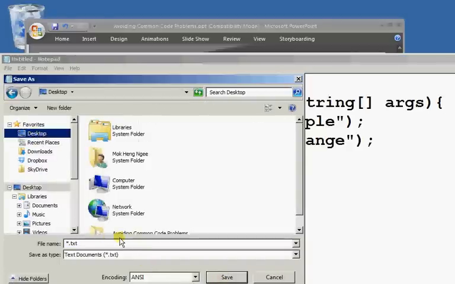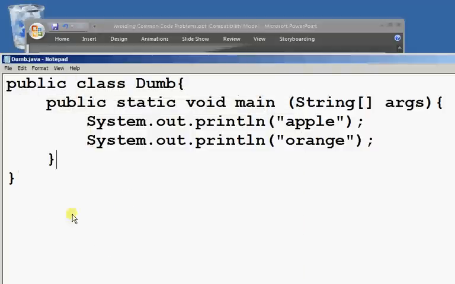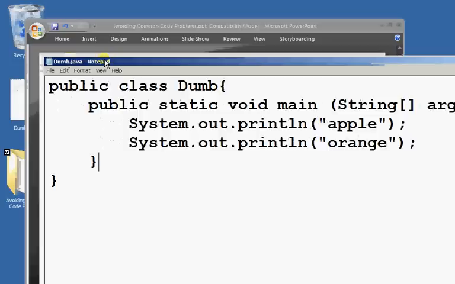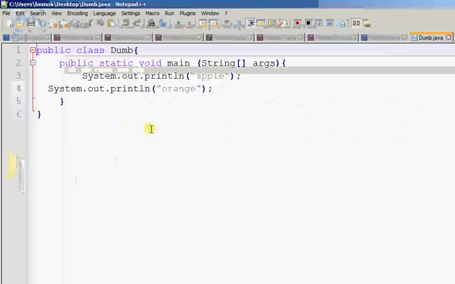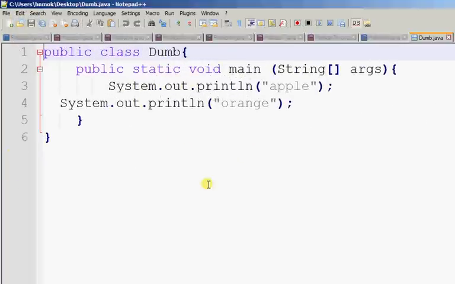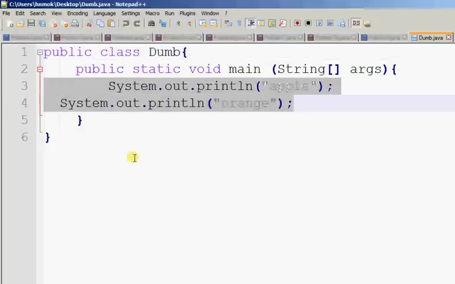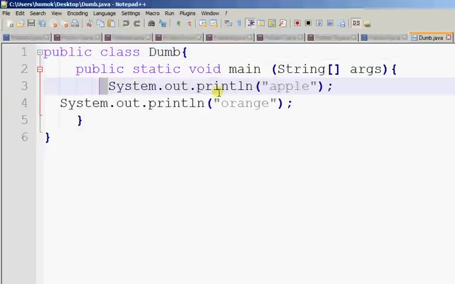Dump.java. Let me open Dump.java using another editor. Okay, I've opened it using Notepad++. And notice that there is an indentation problem here. Why? On line 3, I still have 8 spaces in front of System. On line 4, I still have one tab in front of System.